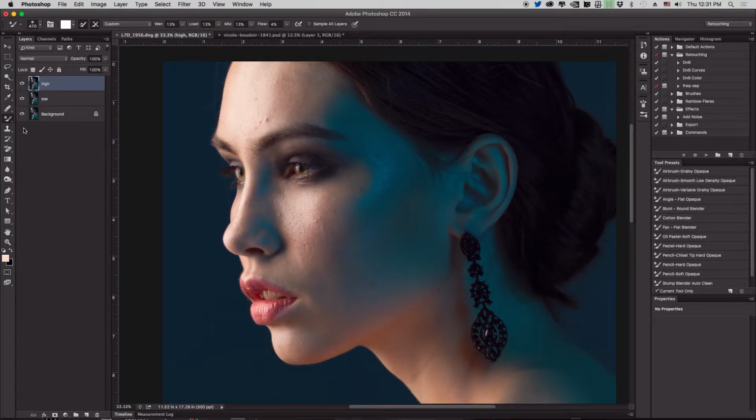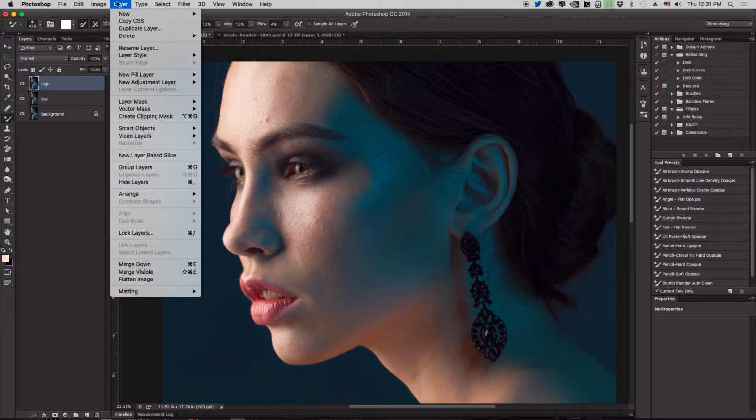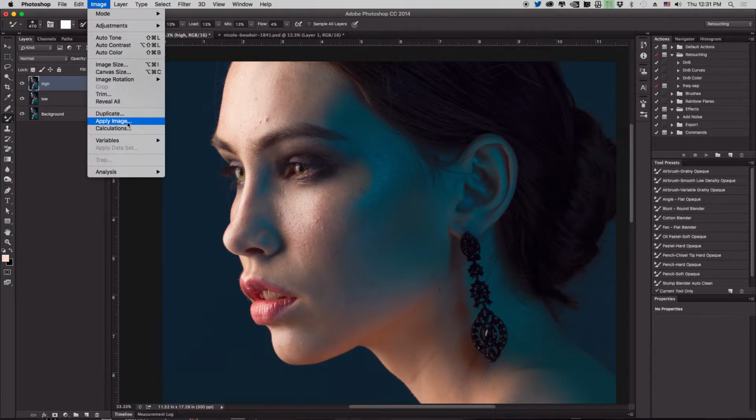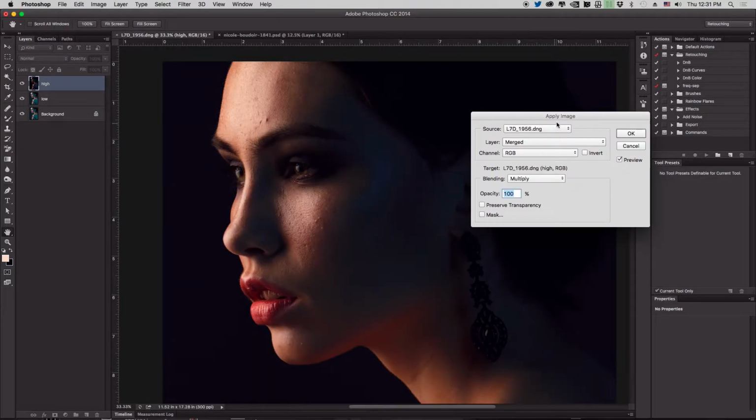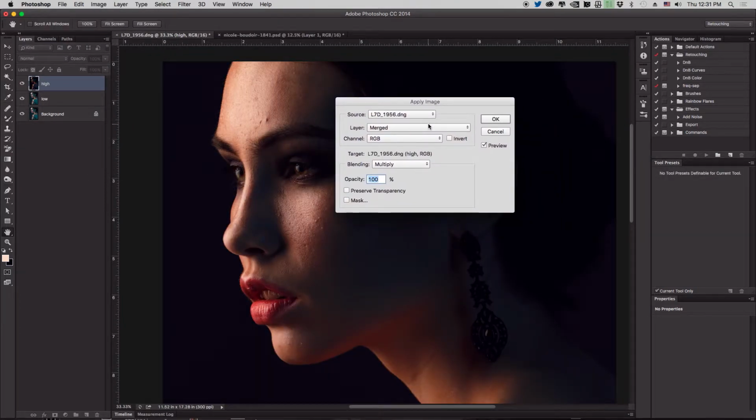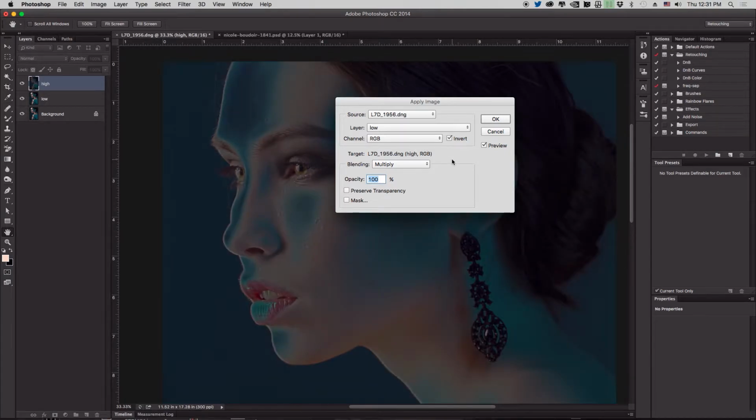I'm gonna select the high frequency layer and unhide it so I can show it. Now let's go to Image, Apply Image. The numbers that I'm gonna talk about in here are not going to change. The blur and all the other stuff varies, but this does not vary. So select as the source the image, the layer is gonna be the low frequency layer. We're going to invert it.